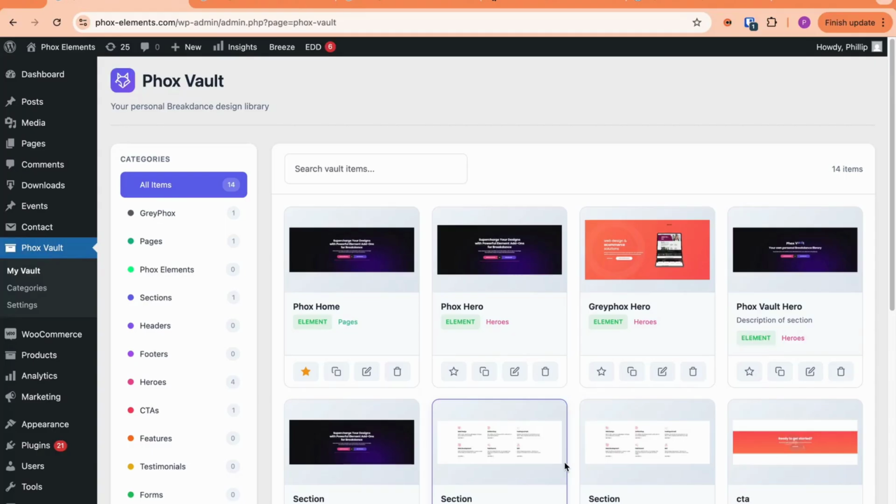I'd like to introduce you to a new plugin from Phox Elements called Phox Vault. What this allows you to do is to create your own personal Breakdance design library, where you can save sections, elements, or pages from Breakdance, have them automatically sync to the cloud, and therefore use them on any website that you want. So let's take a look at how it works.